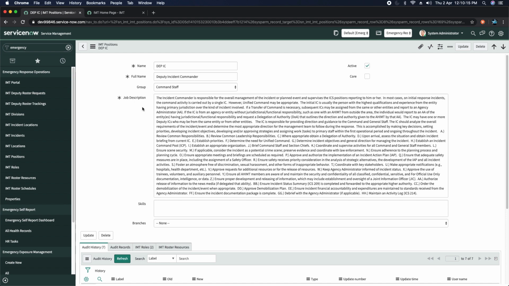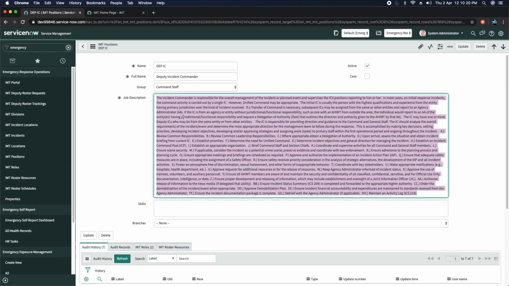Which group is it? Job description: what exactly this particular position does. It says the Incident Commander is responsible for overall management of incidents. I won't read it completely, but just to explain what you can put here. It's just a job description of what responsibility you have for this particular position. Here we also have a core checkbox. If you want to make this position a core position, you can select it, else not. It's totally up to you.